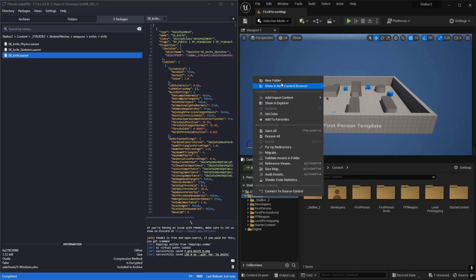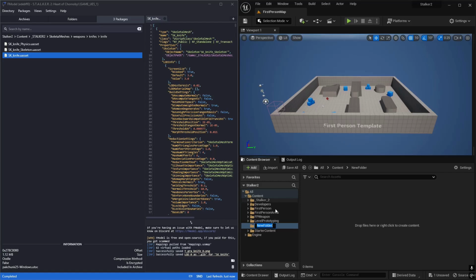So we're going to create a new folder. We're going to mimic this path over here. So underscore STALKER2, Skeletal meshes, Weapons, Knives, and Knife.